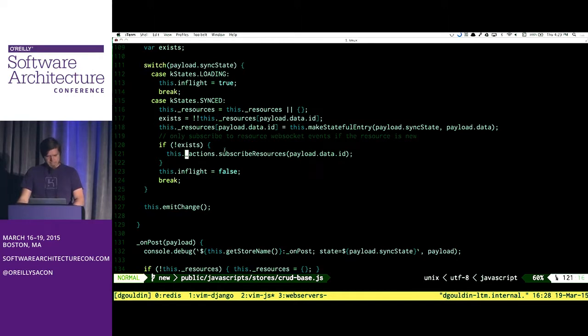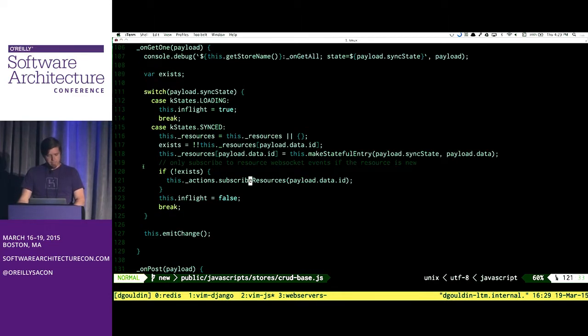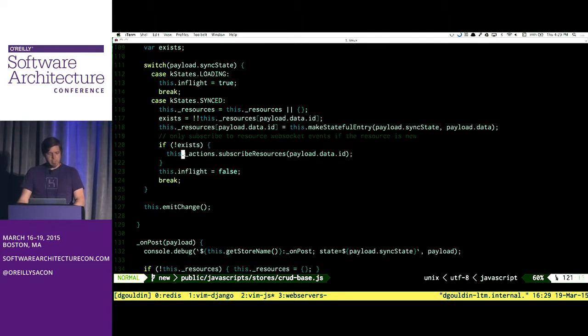So it has a subscribe resources function that takes an identifier. And remember, the actions here is tied to the actions for a specific type of object. So like the to-dos model, this is a to-dos store. It relates to to-dos actions.